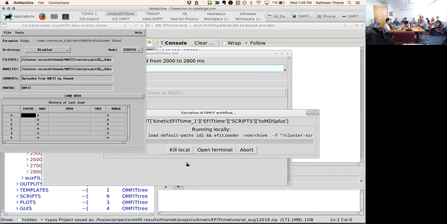This is just like it would be if you were using IDL and you wanted to save your EFITs to MDSplus. You could fill this out and load it that way. I'm not going to do that because these aren't particularly good kinetic EFITs, but it just shows you that you have the capability to do so.